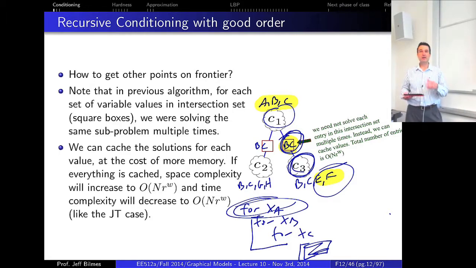Now, the question is, well, how do we get points in between? Well, what if we just don't bother caching all of it? What if we have a fixed size cache? What if rather than a cache of size r to the omega, we have r to the omega half? And we do replacement. There are lots of replacement strategies, like least recently used, and all sorts of other elaborate schemes for deciding, if your hash table runs out of space, what you should replace with something new.